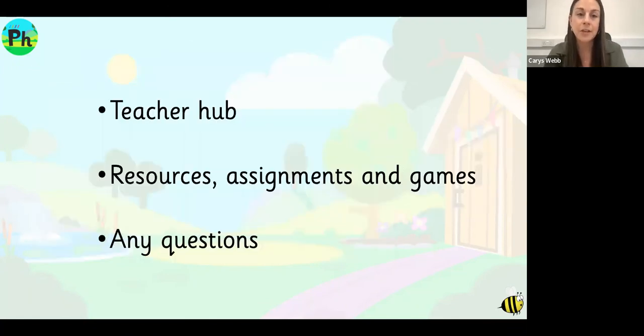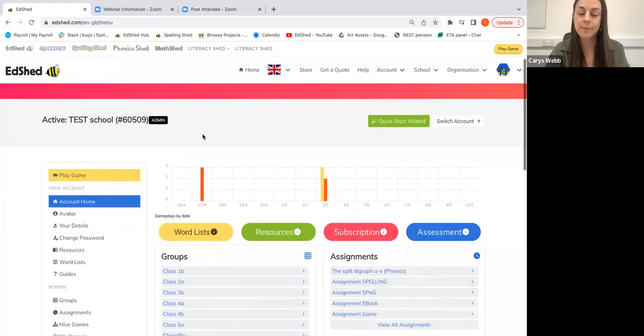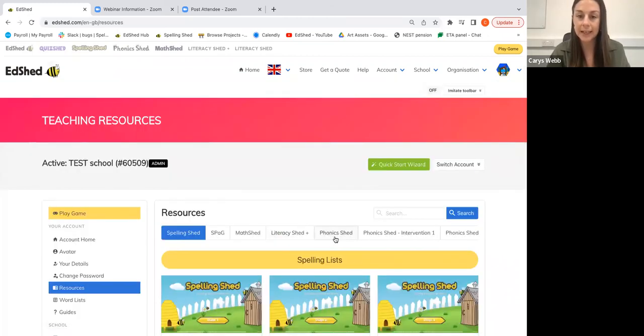Now I'm going to quickly show you the teacher hub, and we'll look at the resources, the games, and I'll answer any questions. So this is what the EdShed homepage looks like. Whichever subscription that you have, it will always look like this. It's the teacher hub. To get to our Phonics Shed resources, you would click in here.